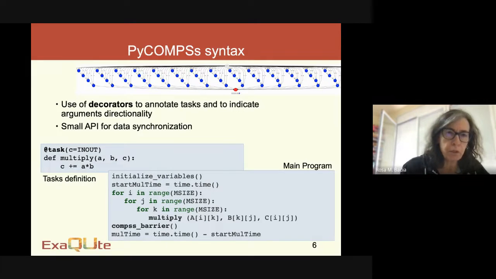And besides the task decorator, there is a small API for synchronization that we try to make not needed. In this case, for example, we are using it for measuring time. So you need to know when all tasks have finished in order to measure the time that this piece of code takes. In some cases, we need to synchronize if we want data that has been generated in a remote node, and we need to bring it to the main node where the master code, where the orchestration code is run.